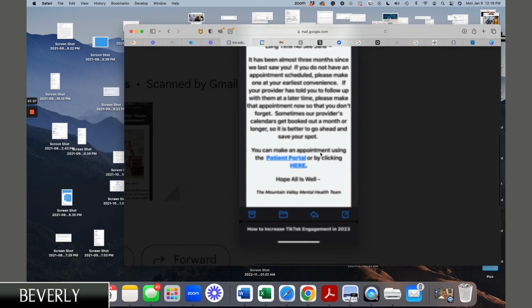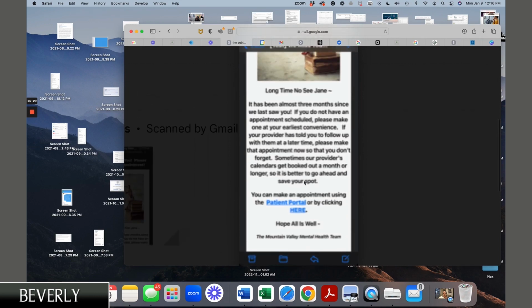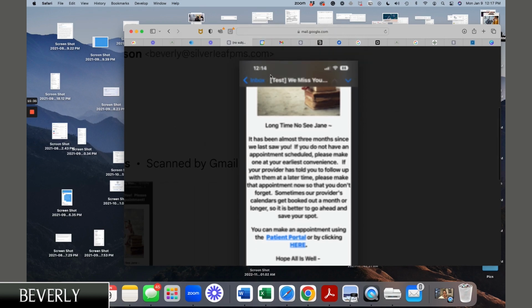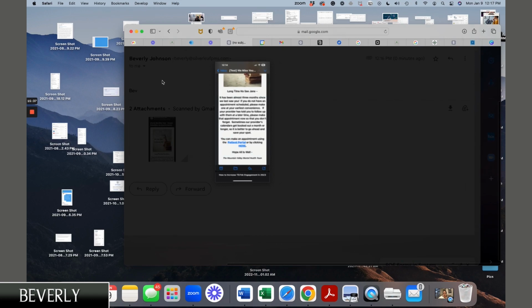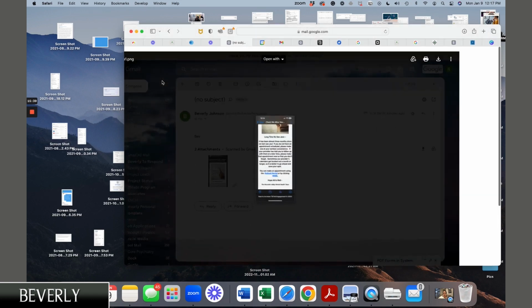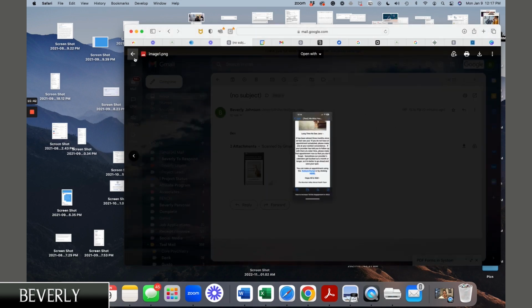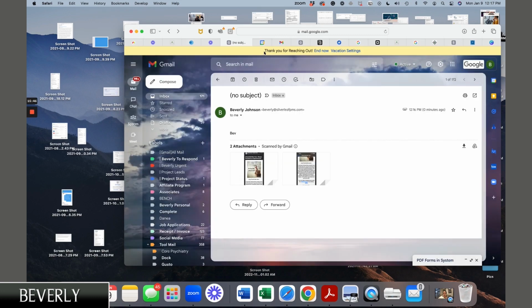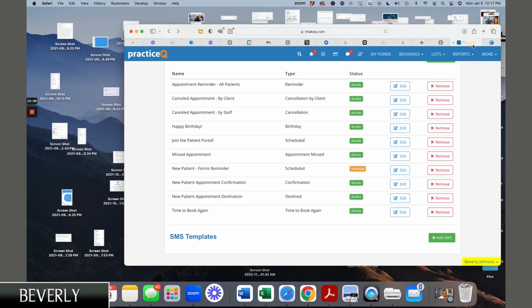Just make that bigger. So there's the verbiage, with the highlighted patient portal, hope all is well, and then the name there. So you can kind of just see that it fits in the format of the phone, and that's what we were trying to accomplish, even though it's not very clear on this example. It's very clear on my phone. So every time you build your email or your email reminder like that, you want to test it, send it to yourself, look at it, and make any necessary adjustments.